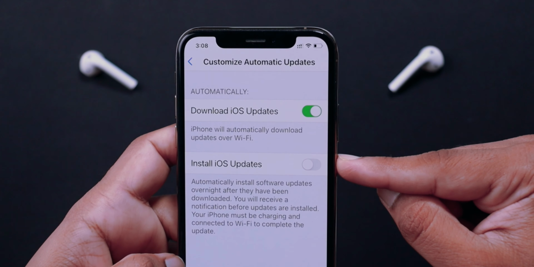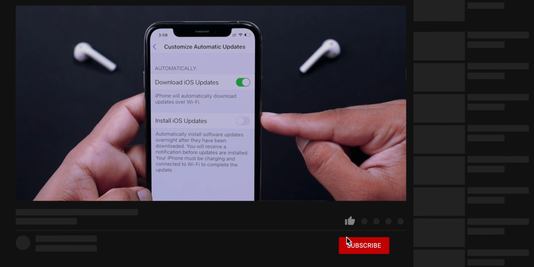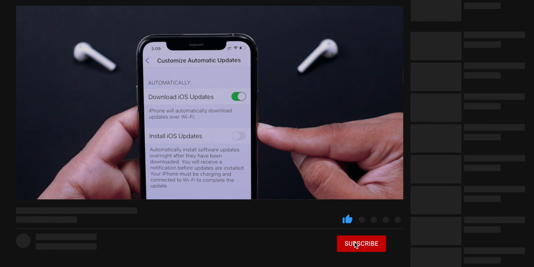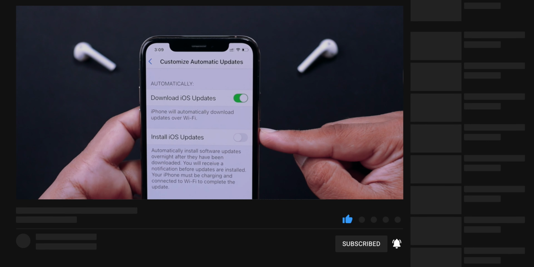So this is your choice. You can choose to keep these toggles on also, but I personally feel I should install iOS updates when I'm available and I'm aware that my iPhone is getting updated. So I personally keep this toggle off and this toggle on. So it's your choice. Keep them as per your preferences.